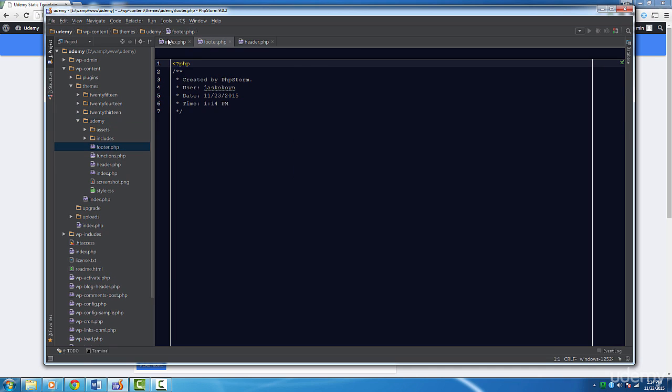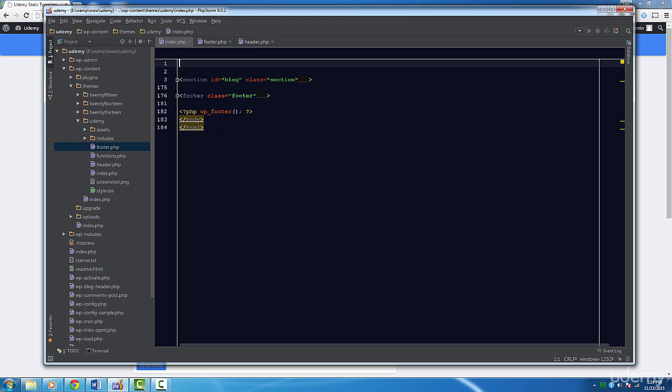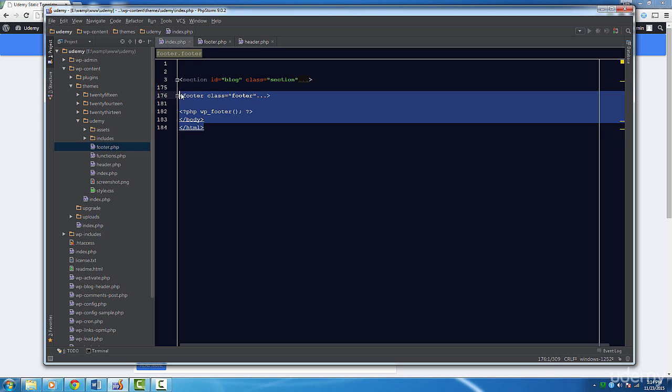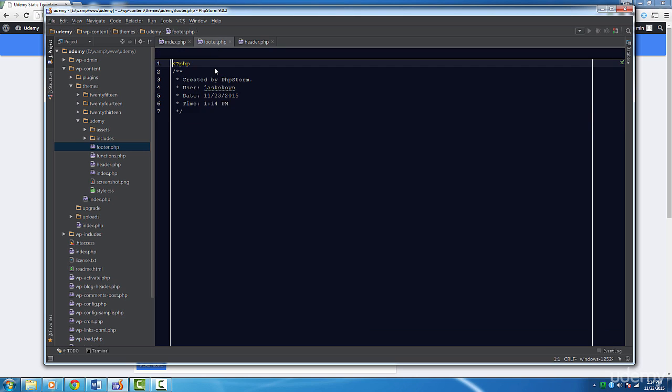Just like before, we are forced to name it this by WordPress. From the index template, cut everything from the bottom of the file to the opening tag of the footer tag. Then paste it into the footer file.